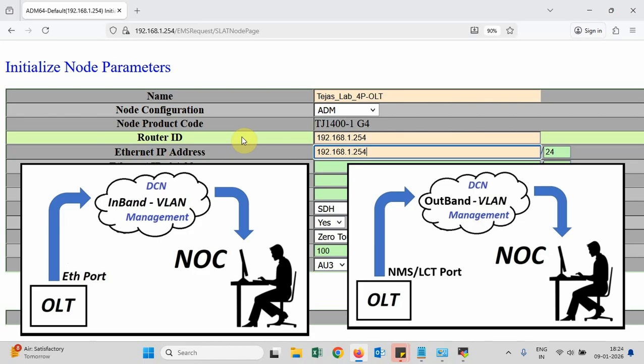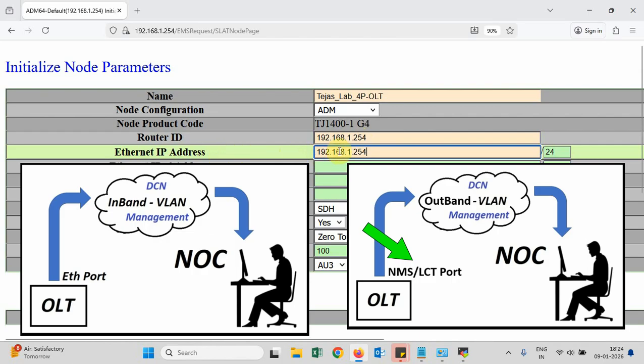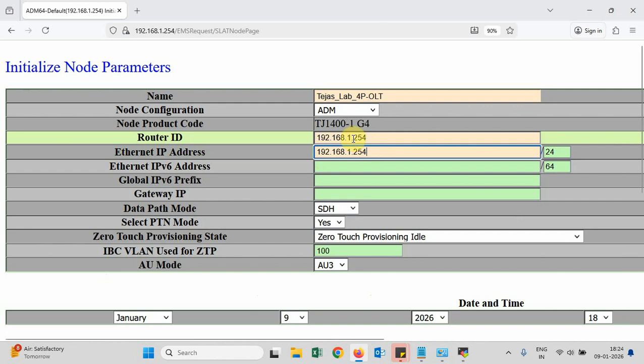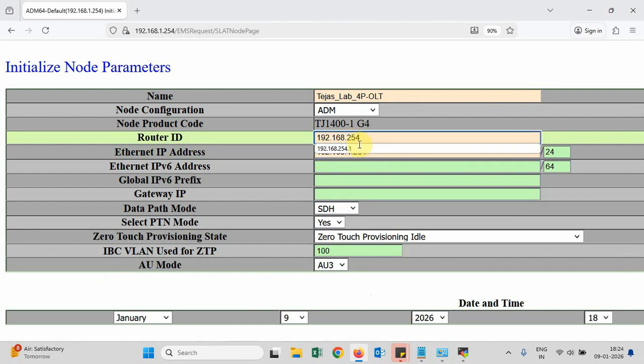Typically a VLAN based management we will do through the Ethernet SNI ports, and the router ID comes into play. If we want to establish the outband management scheme, that is through the LCT or the NMS port of the OLT, then the Ethernet IP address also comes into play. So for now, I am not changing this. I am just changing this temporarily, inverting this to 254.1.